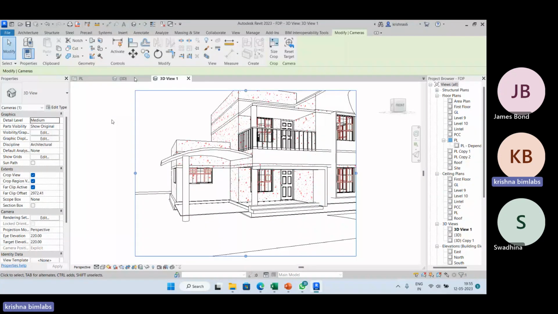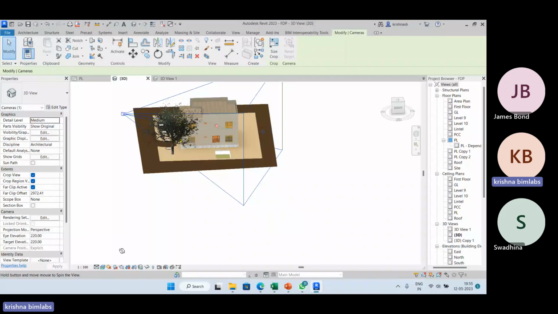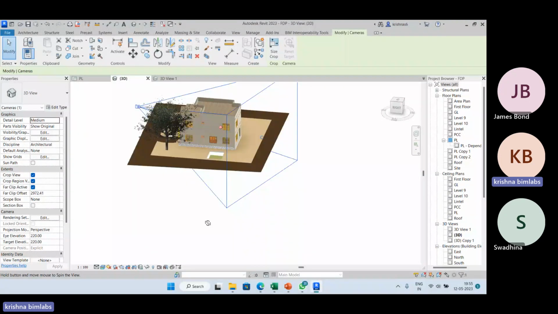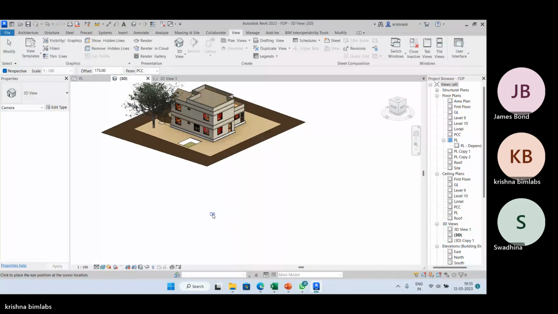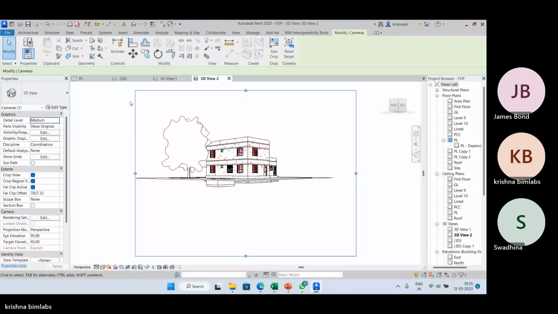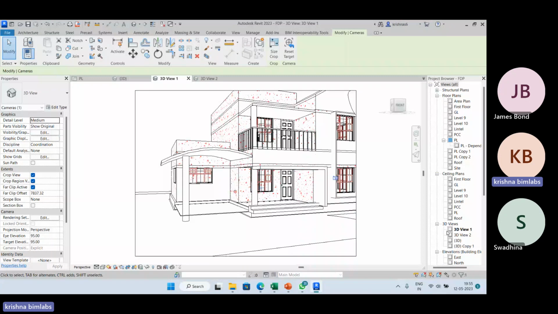We have taken from the 3D view, that's why it's coming as 3D. Then take the other portions, take any other portions, go to view. And here you can see this will be saved in the 3D views, 3D view 1. And if you want to rename it, you can just rename.